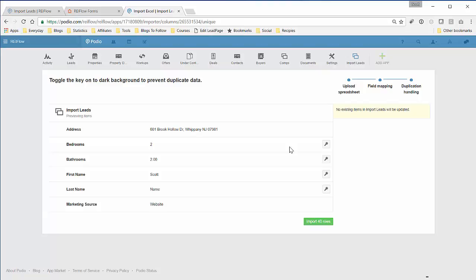Since REIFlow, once it starts importing, will try to match the address to existing addresses in the system to see if it's a duplicate, you don't need to select any primary keys here unless you want to pre-screen them on some category or some criteria of your own doing. Then you can pick that here, but I'll clear all the keys off. So now I have 40 records. Let's import those.